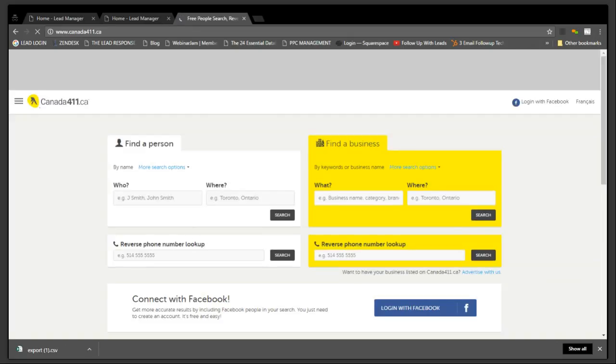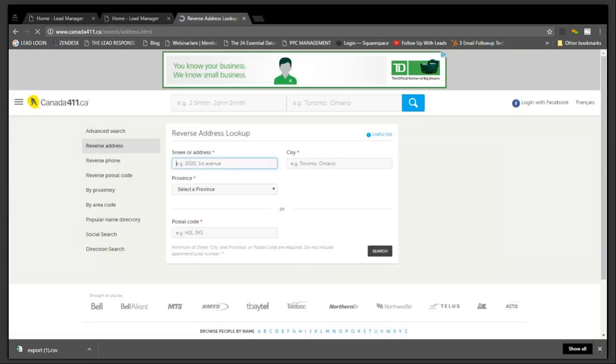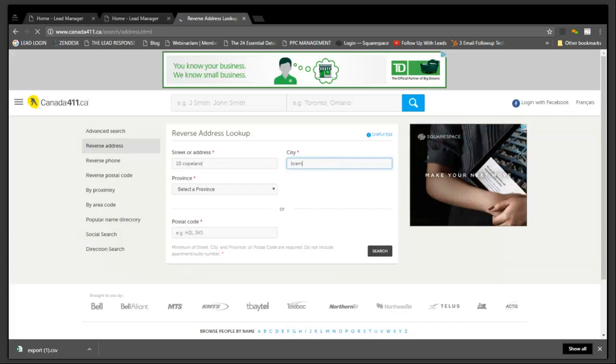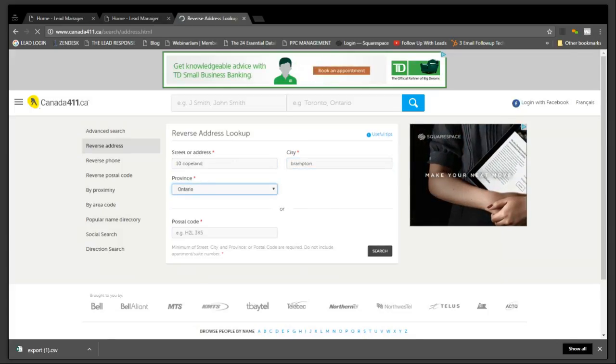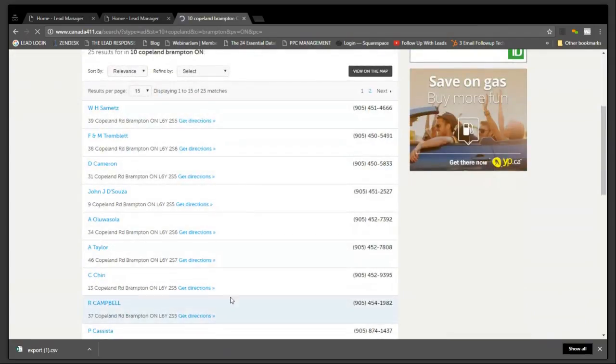So I go to Canada 411. You're going to click here where it says more search options and do reverse address. From here, I'm just going to do 10 Copeland. You're going to type in the name of the city and select Ontario from that drop-down menu. Once you click on search, it's going to give you all of the addresses.